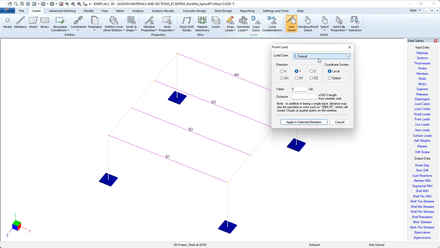The point load dialog allows us to choose the load case to store the new load items. In this case, I'm going to apply some vertical loads, so let's assume that they're dead loads. Then we can choose the coordinate axis system and the direction that we want the new load to be applied in. So I'll choose global, and since they're gravity loads, I'll leave it set to Y, and I'll enter a negative value, in this case 1 kip.